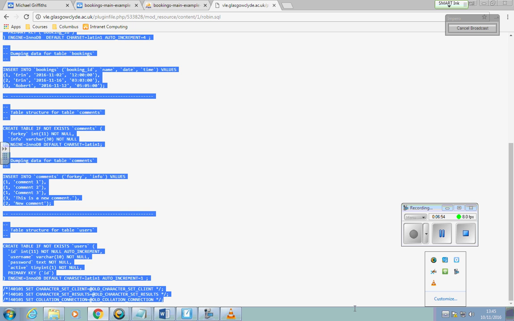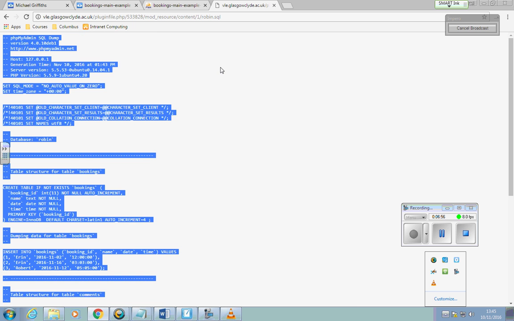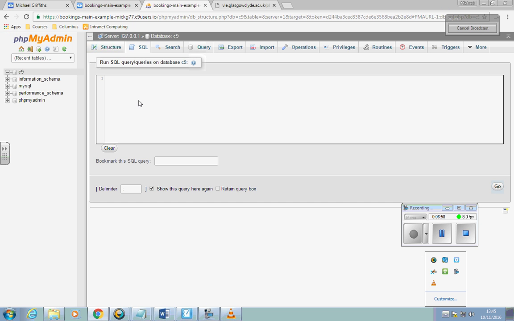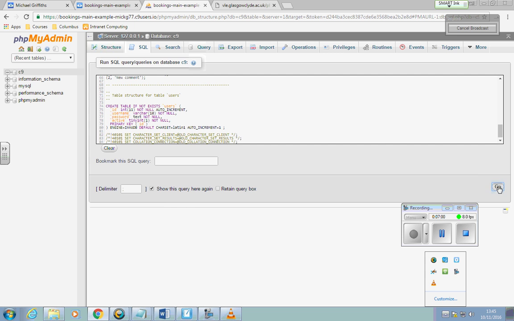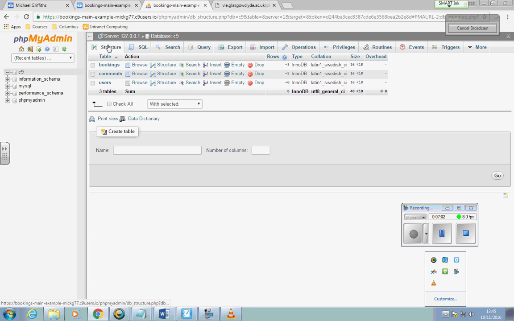Get the new SQL file, paste it in, and click on go. That should run it, and the structure should have 3 tables now. If you've got to the 3 table structure, then you're winning at the moment, alright?